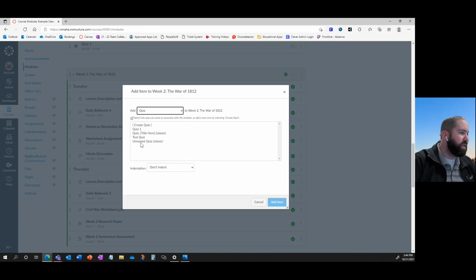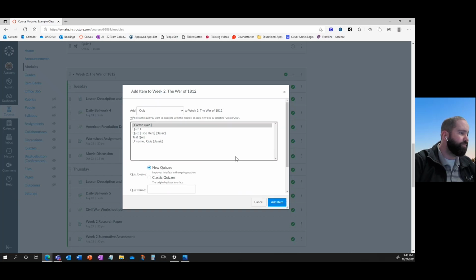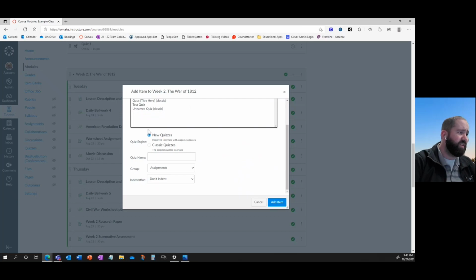I do have some quizzes made already, but what I'm going to do now is create a new quiz. And you'll notice that it gives me the option to choose between a new quiz and classic quiz. I highly suggest you use the new quizzes tool because the old quizzes is going away at some point. So I would say from here on out, just build all of your quizzes in new quizzes, because you'll have less work to do when they take away the classic quizzes.